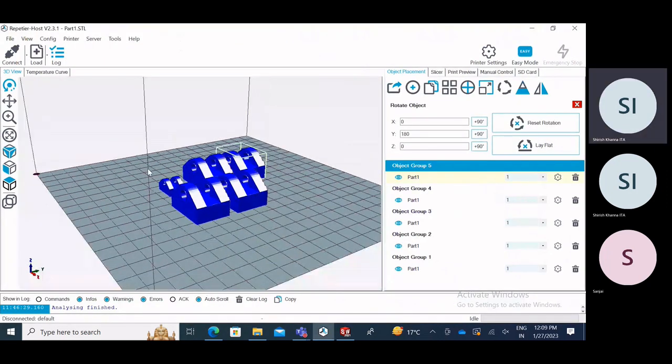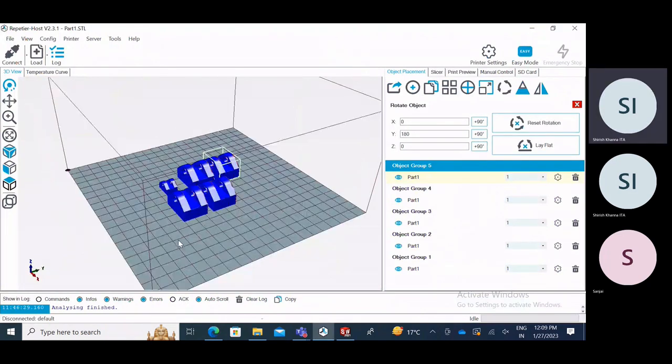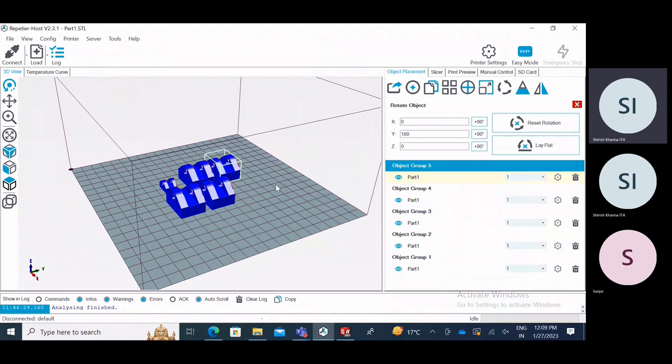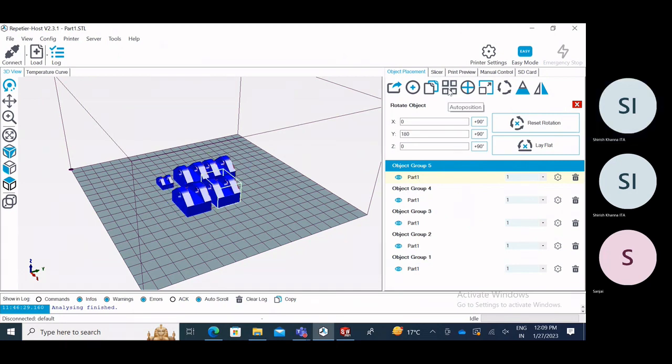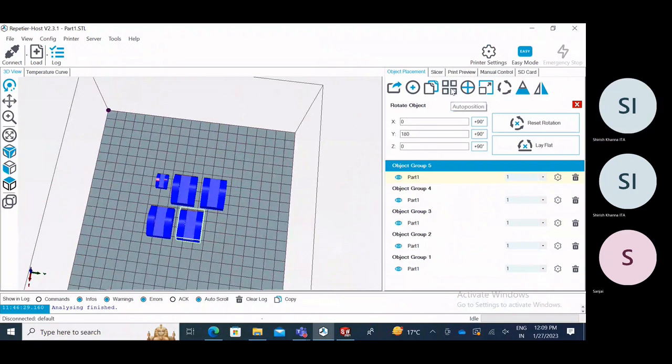Now, next we have separate settings for the parts also. This is about add object. If you want to add a new object, this is the copy object, where you can print more copies together. You can go with copy. Now here we have array also. Sorry, this is auto position. See, it is automatically set.